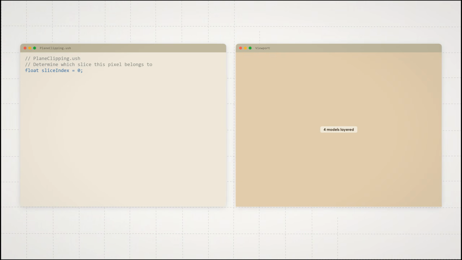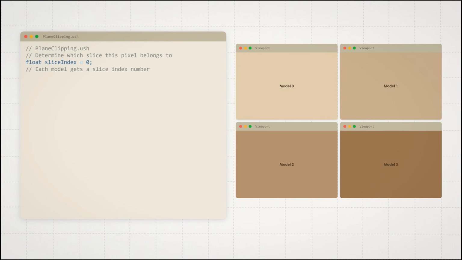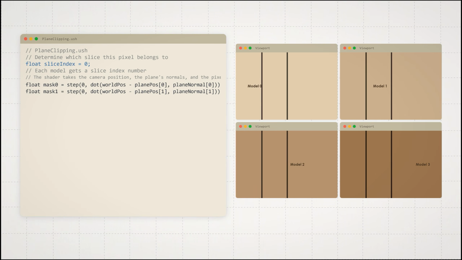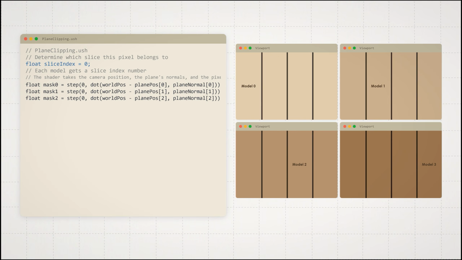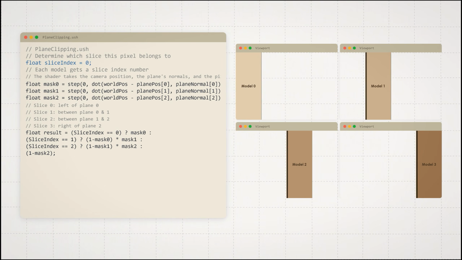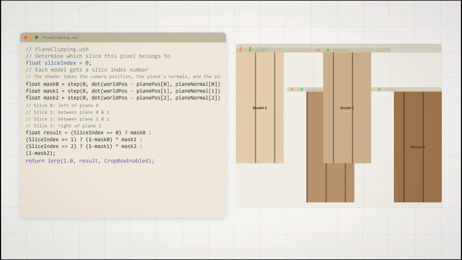Each model gets a slice index 0 through 3. The shader takes the camera position, the plane's normals, and the pixel's world position. It does a dot product against each plane's normal to figure out which slice that pixel belongs to. If the pixel slice doesn't match the model's slice index, opacity goes to 0.